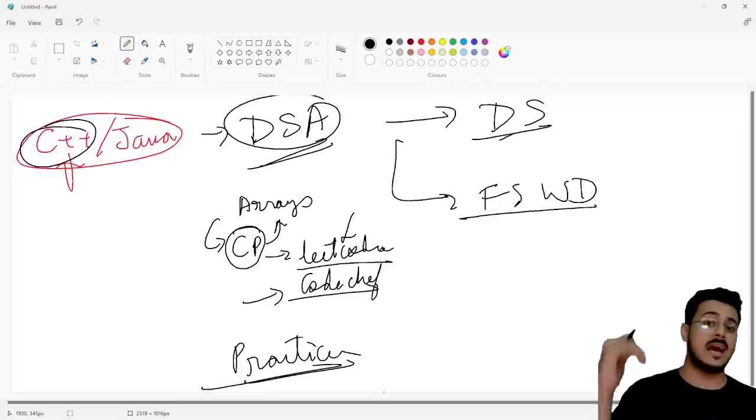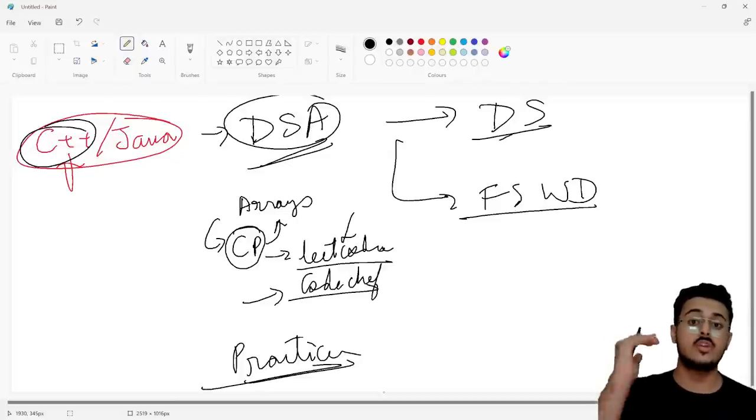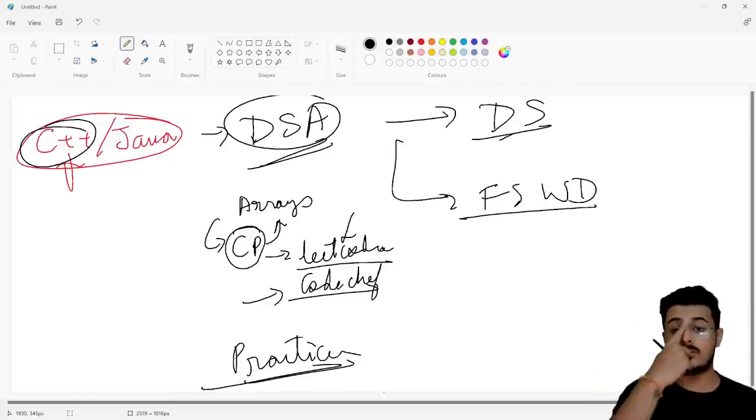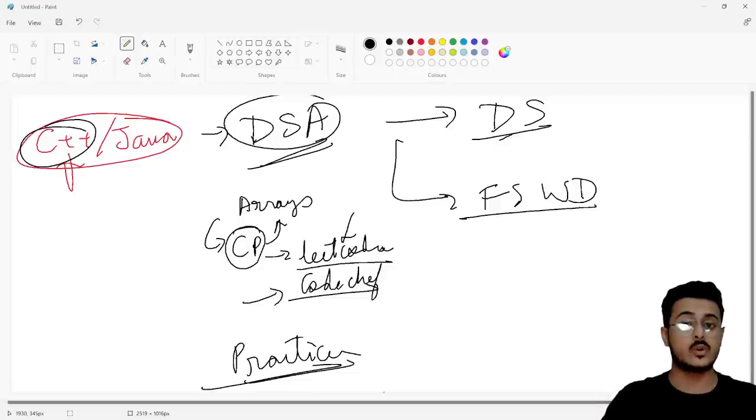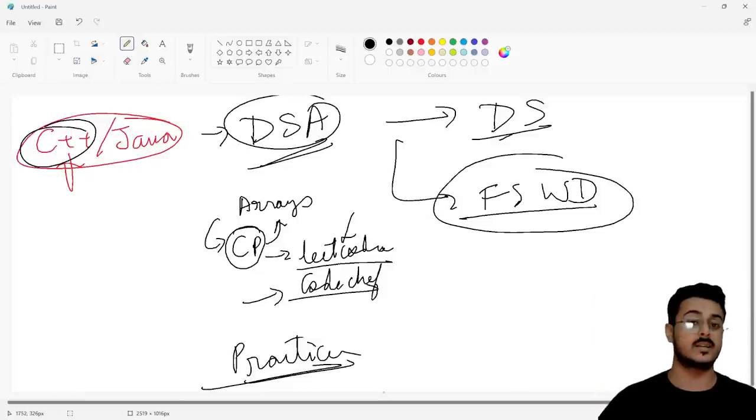My suggestion to you would be, if you are not from a good college, if you are not from a tier 1 or tier 2 college, what do I mean by that? Where good companies come for placements. If you are from a tier 3 college, always choose full stack web development. You don't even have to think about it. Choose full stack web development without any doubt.